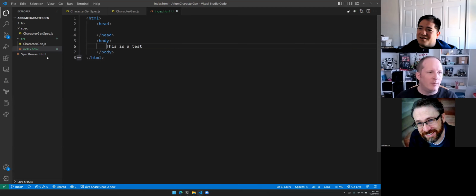At the moment, I would be fine to have them be at the root. I'm just saying we'd have to switch the spec runner and the index at some point, which might not be a big deal. I'm fine leaving it. I was just bringing it up as a potential thing.